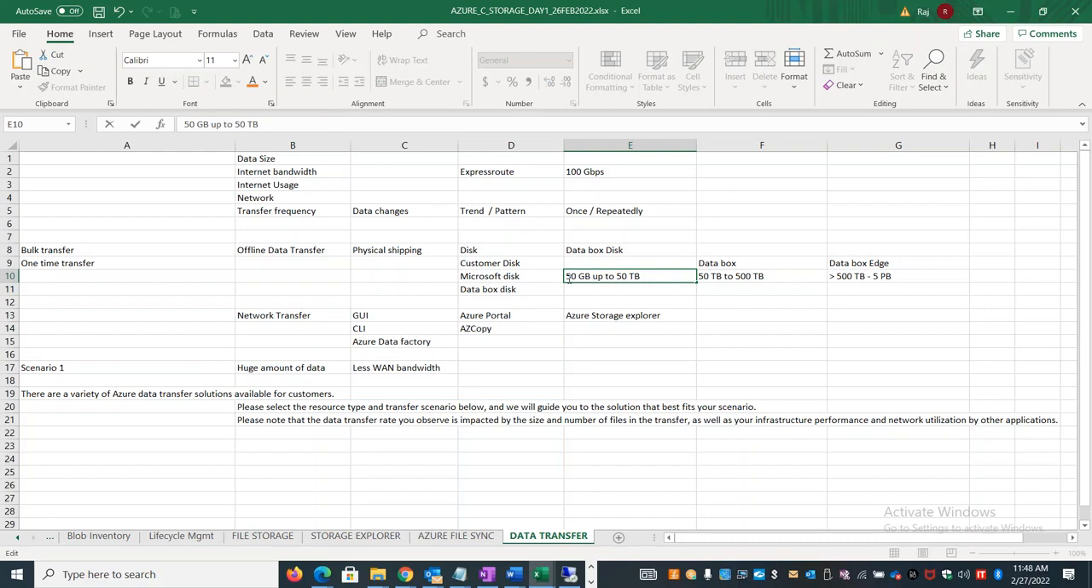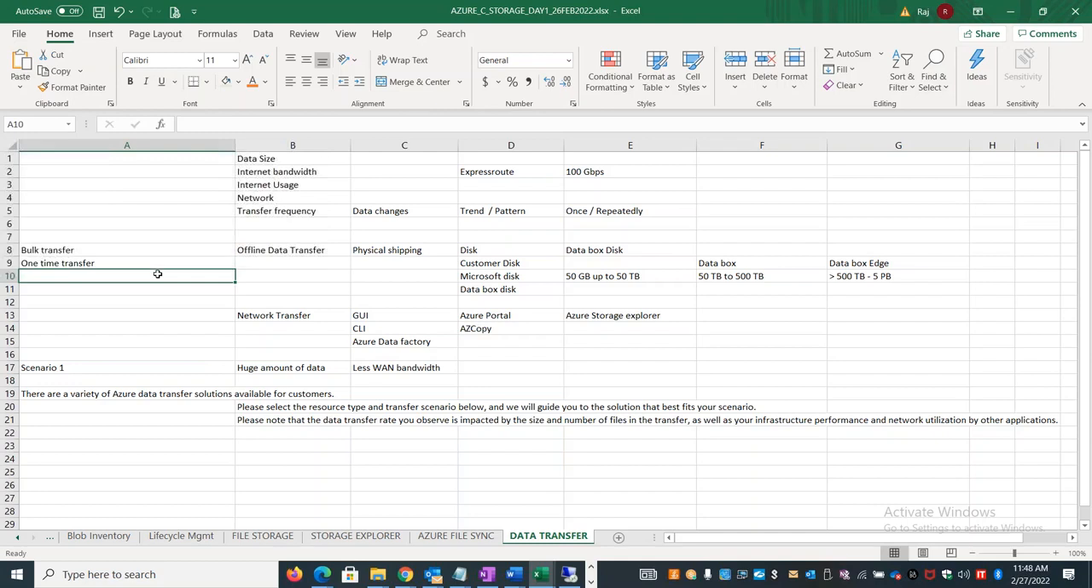Yes, only when you have low network bandwidth. Offline data transfer is mainly for scenarios where you have low network bandwidth, low WAN network bandwidth.